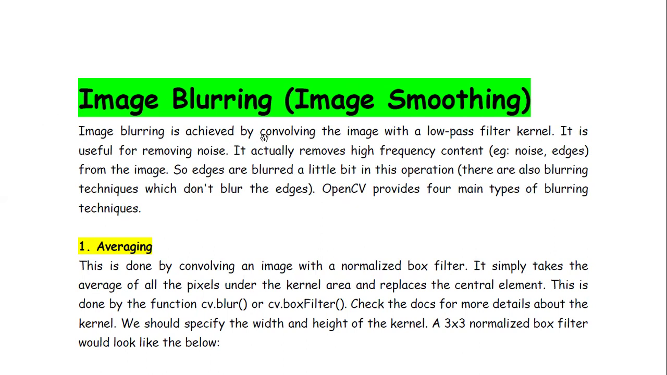Image blurring is achieved by convolving the image with a low pass filter kernel. In the last lecture, we discussed a lot about kernels, low pass filters, high pass filters, what a kernel is, and what the specific kernels are. Please go through that last lecture, then your concept will be clear. So we got to know that image blurring can be achieved by convolving the image with a low pass filter kernel. Now, it is useful for removing noise.